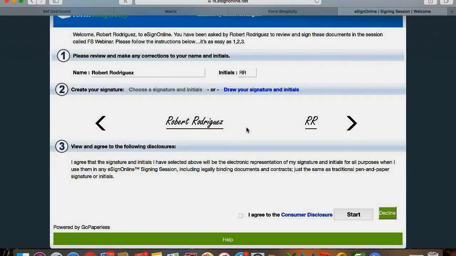And now what actually makes this signing session legal is the authentication via email, which means Robert Rodriguez would have received an email from the agent, or if they're signing in person, the SMS text message that will ask them to confirm that they indeed will be the ones signing it. And then, of course, they would be agreeing to the terms and conditions, the consumer disclosure for this signature. Once they agree, then they're going to hit start.